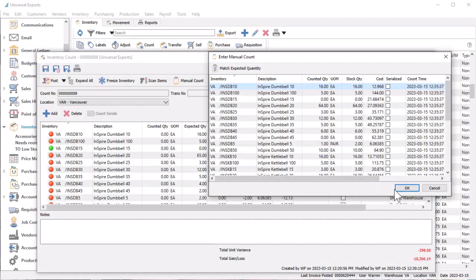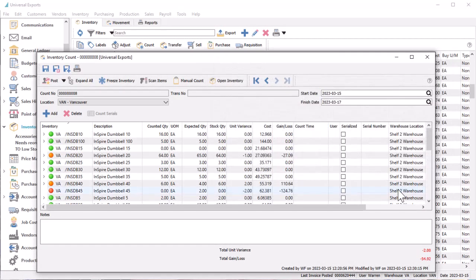When all the counts are entered and they are confirmed, the item list values are updated. Counted quantities that match what is expected will be reflected by a green dot, and non-matching amounts with an orange dot. Items with no quantity counted continue to have a red dot.